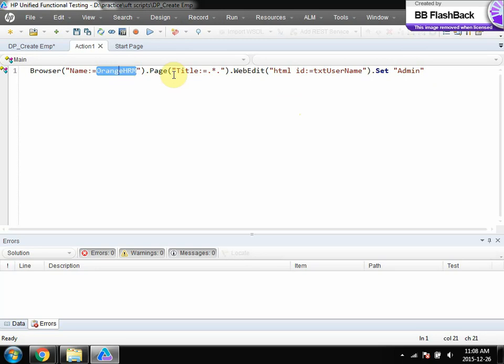Browser object I will write in descriptive programming, but page object I will store in the repository and I will use here. Can I do that? Obviously no, you will not be able to do it. If the browser object is defined in descriptive programming, the child is page. Page must be in descriptive programming only. You cannot store the page object in the repository and use it.